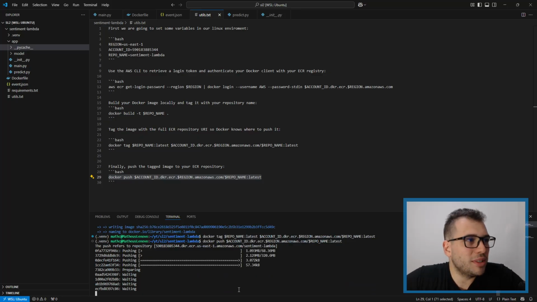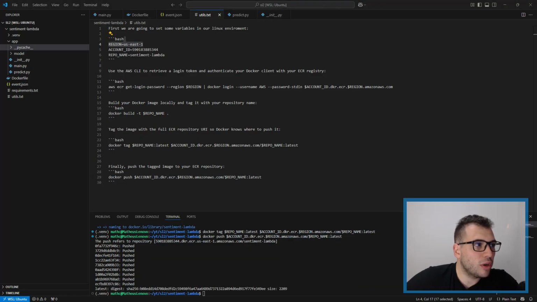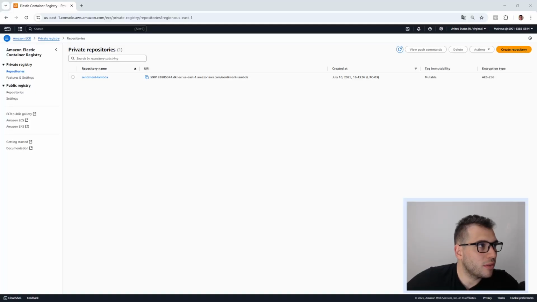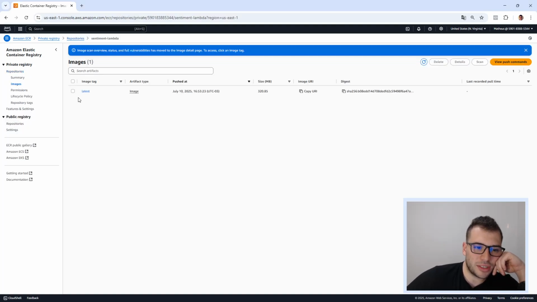So it can take a little bit again. So now we are going to enter the AWS console. Okay, let me find it here. You're going to enter inside your repository, and you need to see an image inside that. So we upload our Docker image.